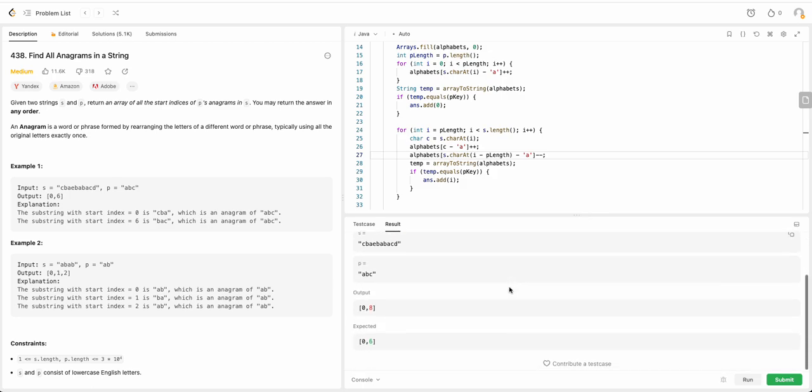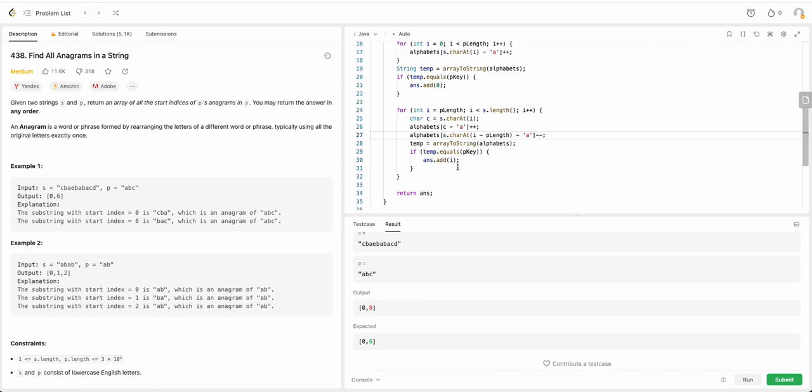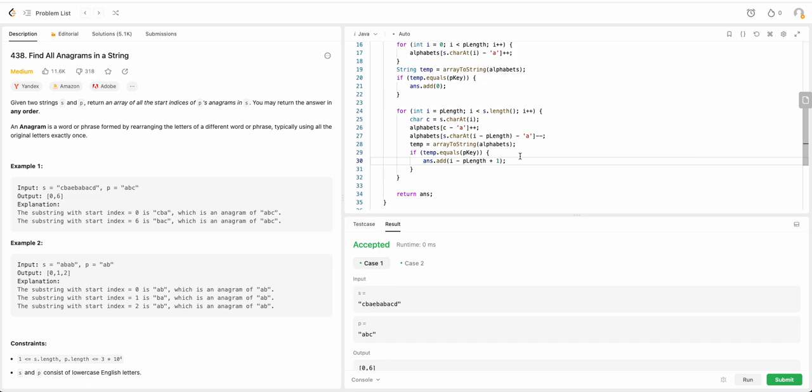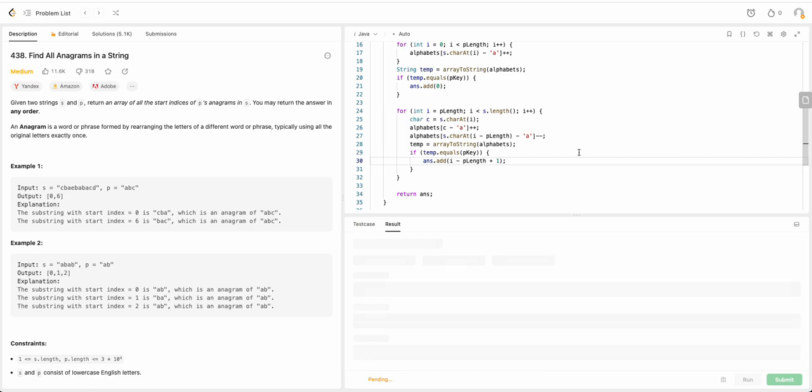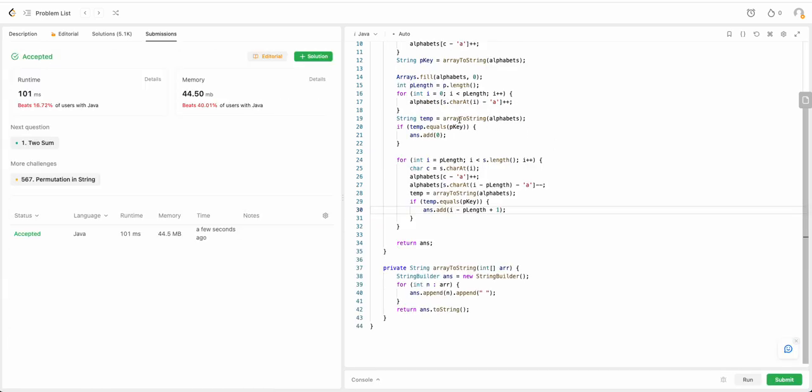Okay, so now still wrong answer, but it passed more test cases. Okay, because we need to return the start index. Okay, the start index, not the end index, so it should be I minus p length and plus 1. Okay, it looks good. Let's try to submit. Okay, accept.